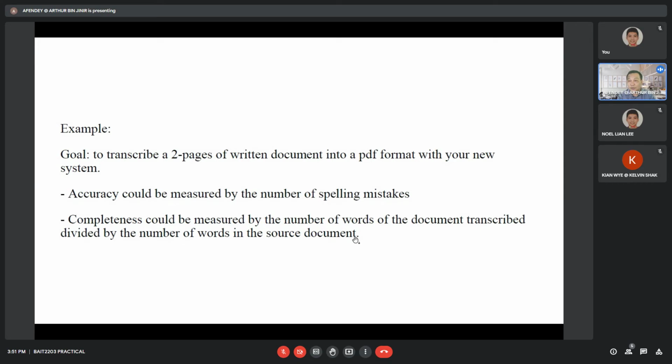We have the source document, 10 sentences on page 1, 10 sentences on page 2, so 20. You divide the transcribed amount by that, measured by the number of words in the document divided by the number of words in the source document. You see what the percentage is, from the original document and from the transcribed document. You see that one.